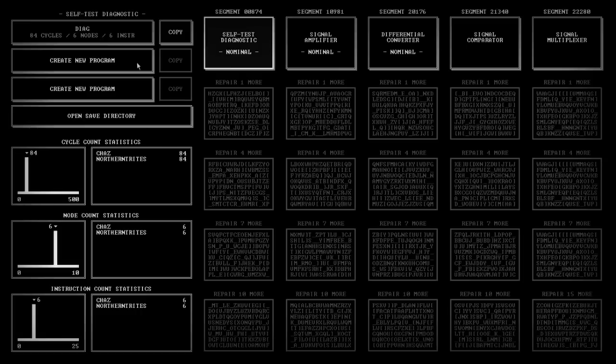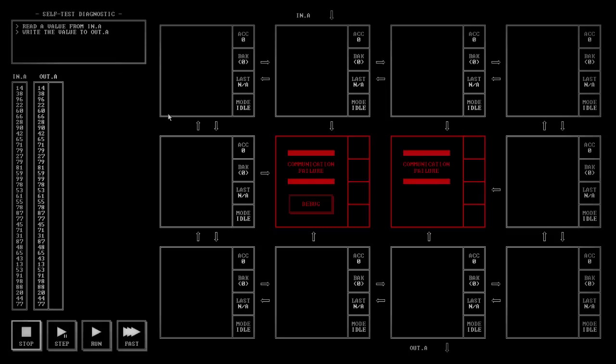So this is a self-test diagnostic. My friend Northern Trites has been playing this as well. So I'm just going to run it through real quick. I'm going to run a new program. The way it works is your objectives are shown up here: read a value from IN.A, that's this here, and write the value to OUT.A, that's down here. There's a command called MOV, move. So MOV UP, LEFT. This is very basic programming, basic assembly.